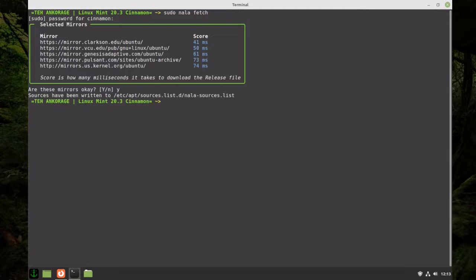There you go. The sources have been written to /etc/apt/sources.list.d/nala-sources.list. And you can actually go to that and open it up in a text editor or in Nano or something like that and see that list whenever you want.